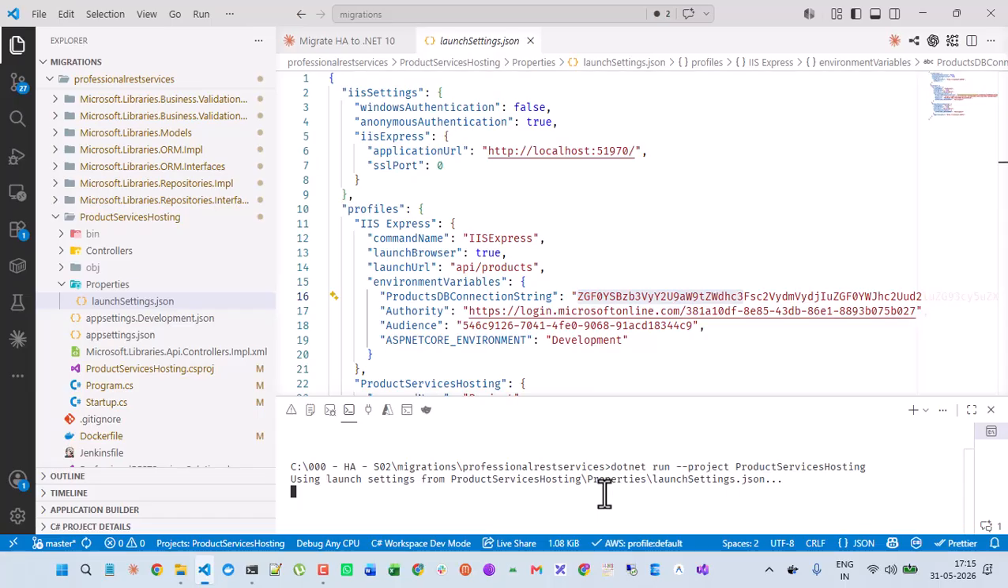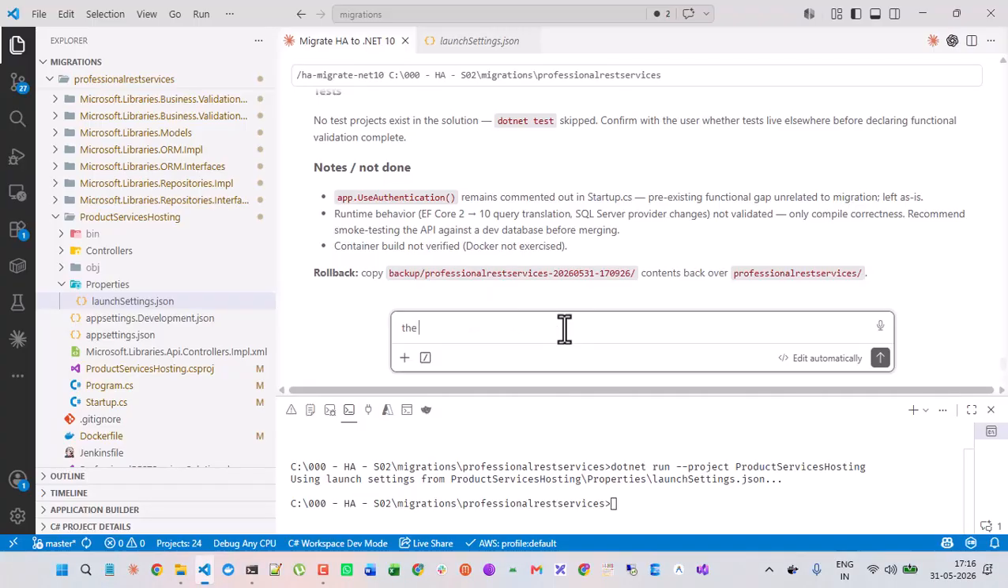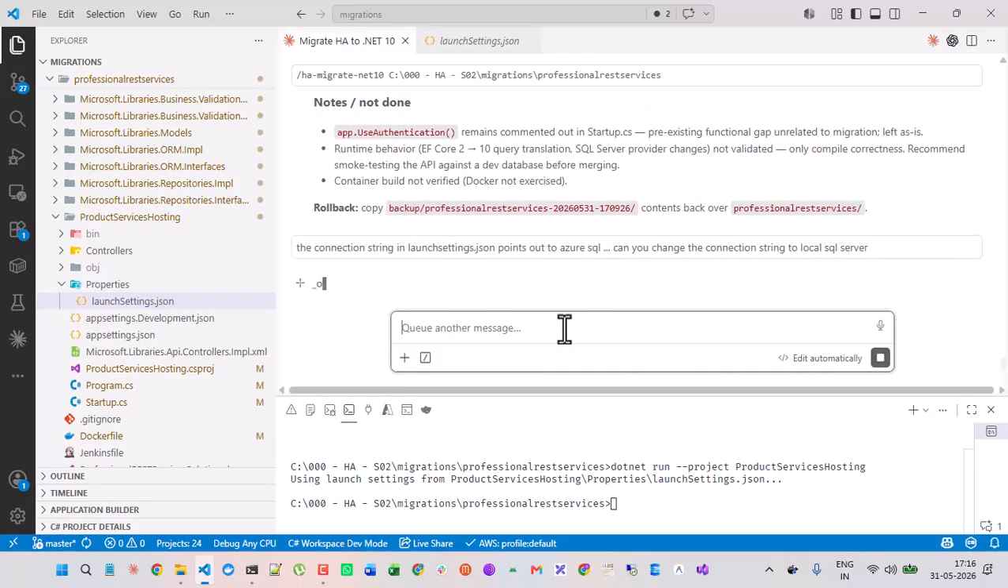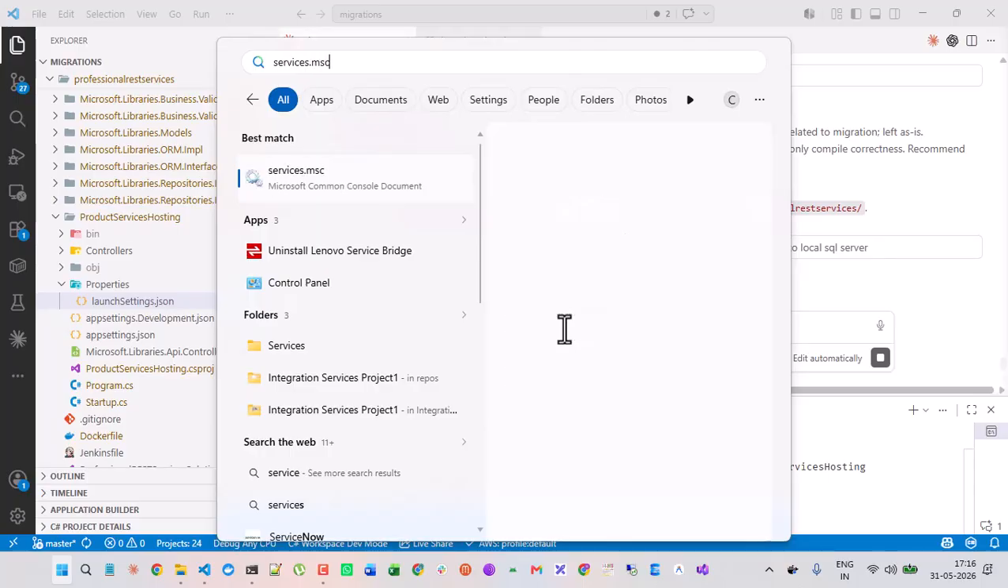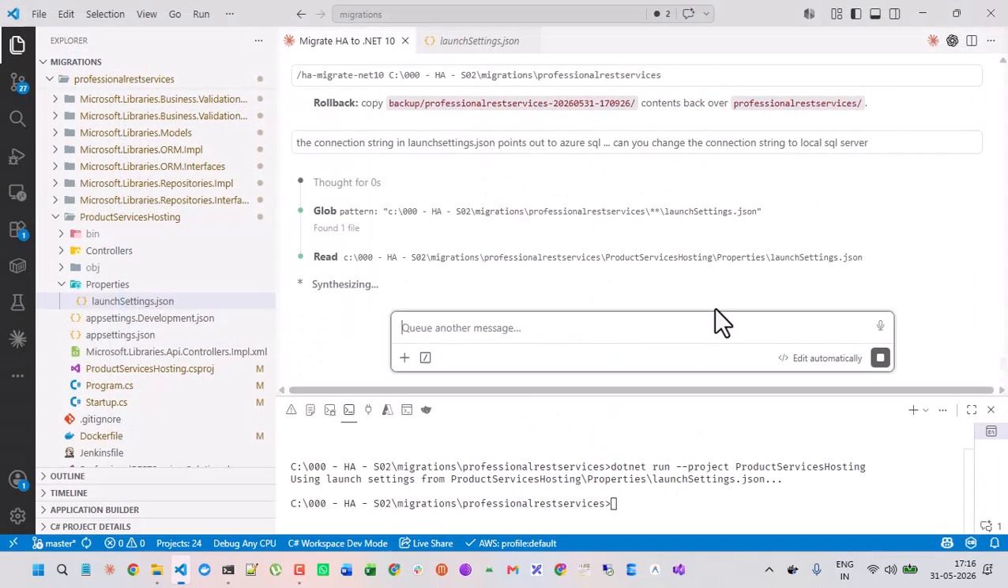So now what I would like to do is, the connection string in launchSettings.json points to Azure SQL. Can you change the connection string to local SQL Server? Okay, it's already running. Well and good.